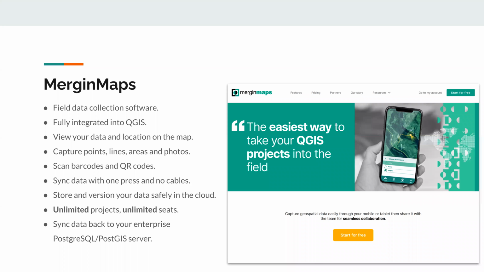And with the plugin, you can actually sync your data back to your enterprise PostGIS server. Now, it says Enterprise Edition coming soon. That's out now. So we're actually a partner on MerginMaps. So we're an authorized dealer of the Enterprise Edition.